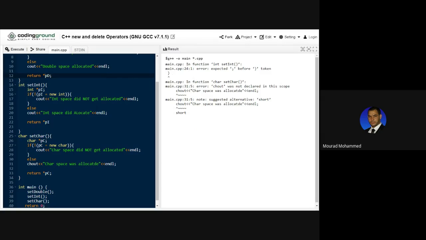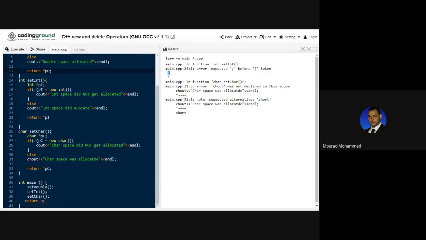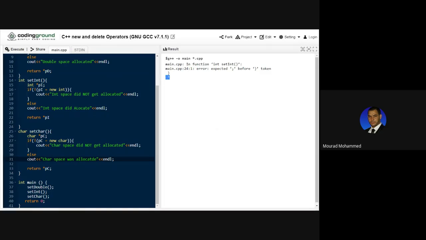3 errors. This is the first one, the main. Token: there is a semicolon missing. No, so we have to correct the cout. There is no shout, cout. Spelling: cout, not shout. Execute. Test again. Still 1 error. Main error: expected semicolon before curly brace.